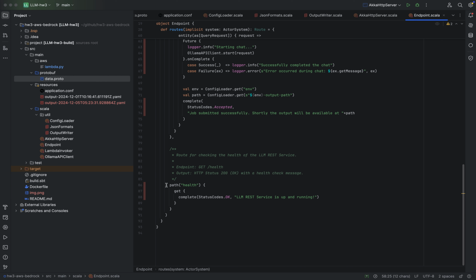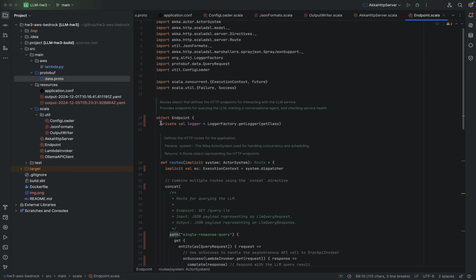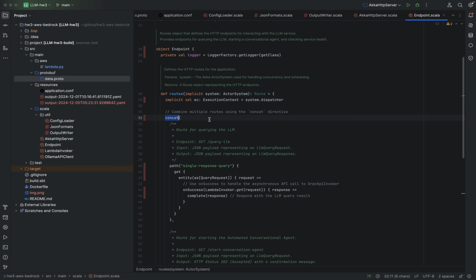Next, we have a health path just to check if things are working or not. It doesn't really make a third party request. We have also added logging, which uses SLF4J, and all the endpoints are concatenated with each other.